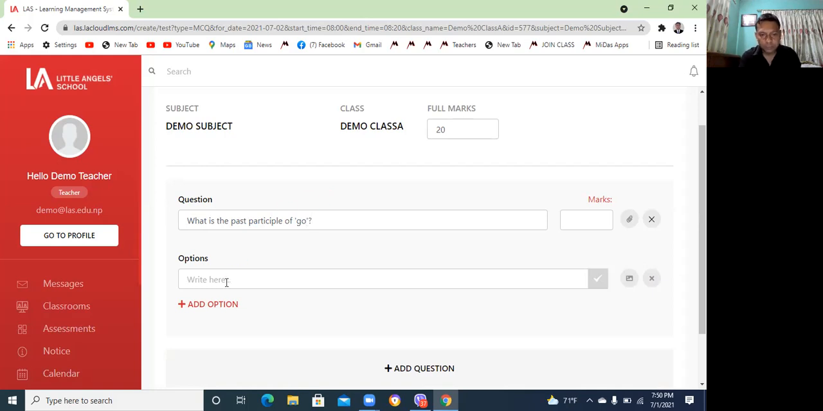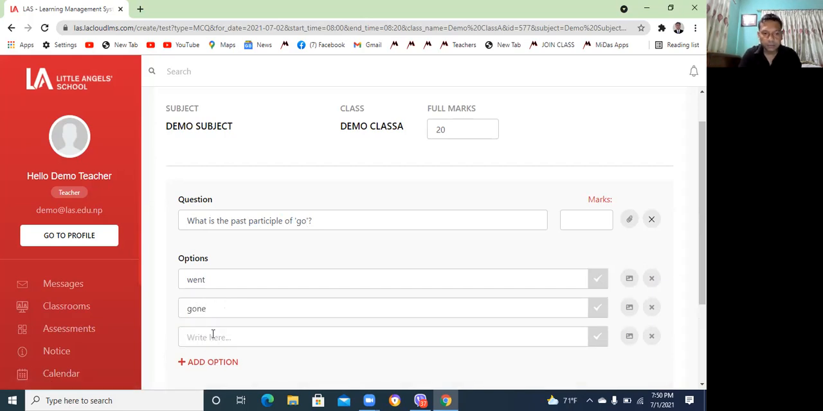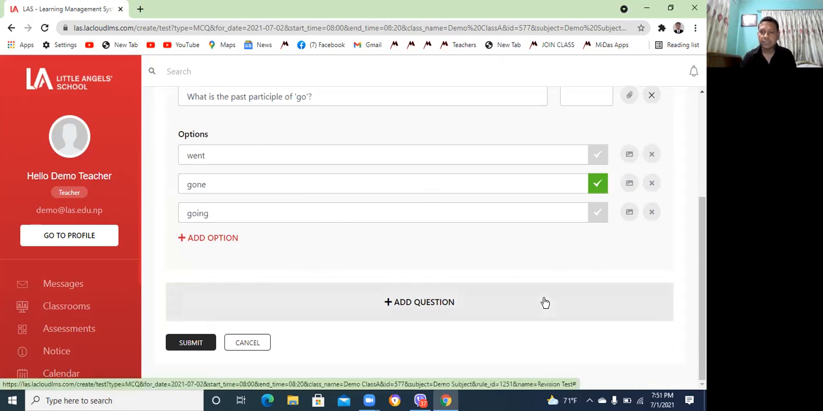An option, suppose went, okay, add option, gone, add option, going, okay. Let's say 3 options are given. So which is the right answer? Go, went, gone; gone is the right answer. Tick here, so that the system will autocorrect. Do not forget to tick the right answer yourself, so as to give the answer to the system, and the system will recognize the answer and autocorrect.